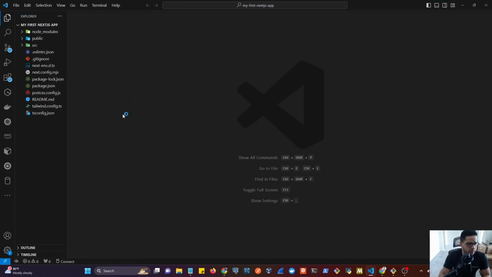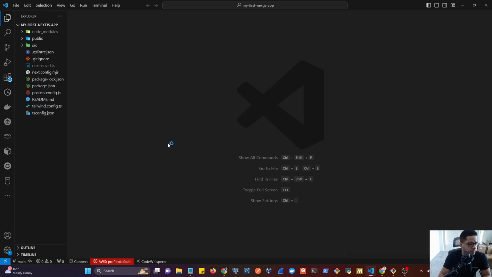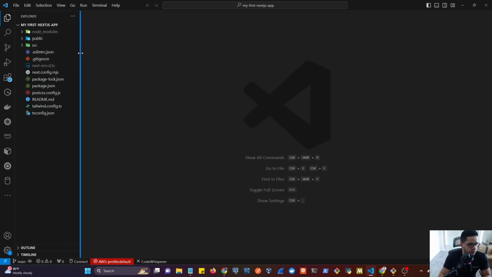Let's just give this a second so we can run the application. Let me close this up. And here we have the other folders and files. Your node modules, the public folder where we can put static files like images, then you have your src folder. You have some different configuration files here, Tailwind, TypeScript, and some other tools that we're going to be using.